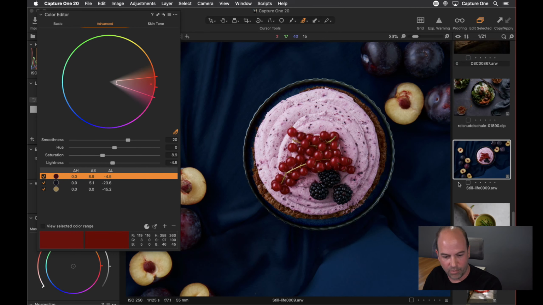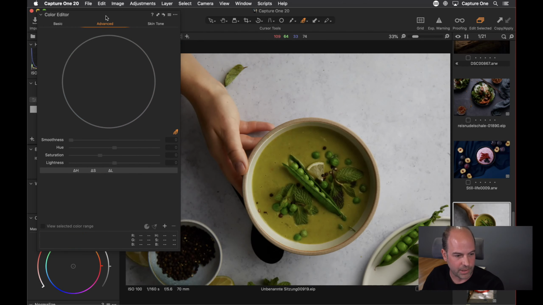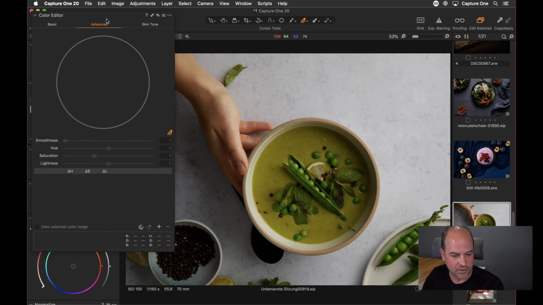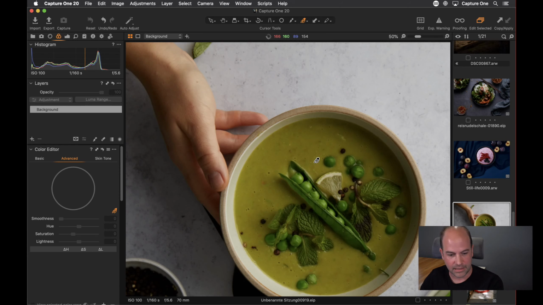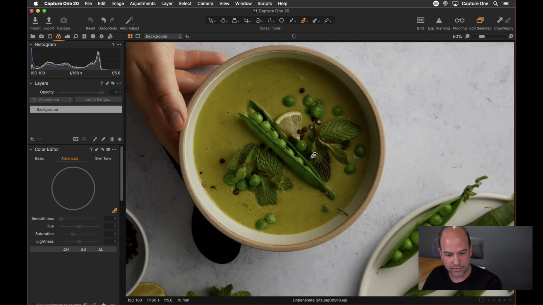Okay, I had one more little example that we can talk about. I'm just going to put this back away so we have some room. You've seen how you can be very broad or very specific with the color editor. Now, of course, if you're being very specific, it might be because you want to isolate a particular color. In this situation, let's zoom in a little bit and hide our browser. Let's say I want to edit or adjust the soup.